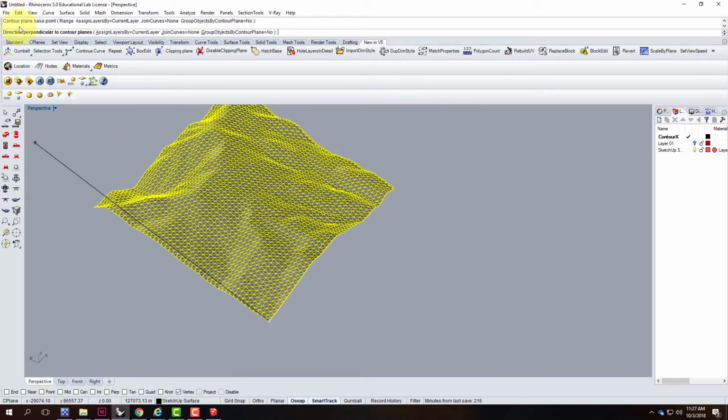There we go. That's my base point, and now my direction perpendicular to the contour planes. Essentially what I want to do is go off in the x direction here, just straight. So I'll turn on ortho, and I'll go off in the x direction. I'm not snapping to anything, I'm just off in space here, right along the x-axis. I'll go ahead and click.